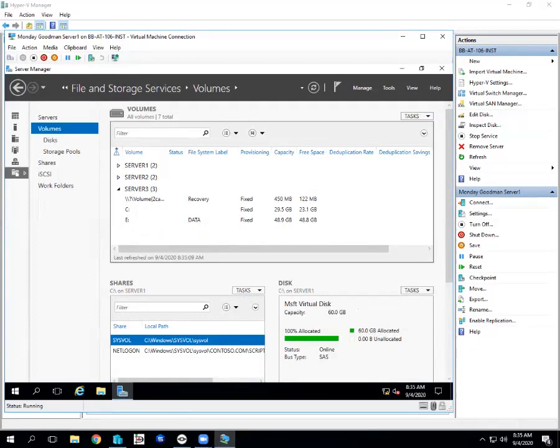We'll have to store pictures of data on that data volume. We'll have to store data about data on the data volume.